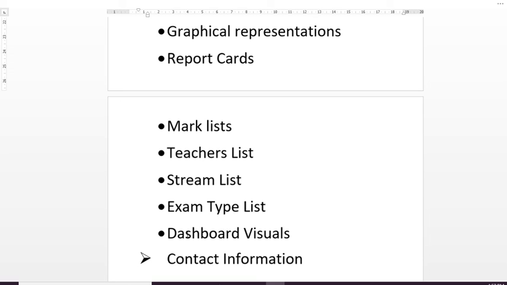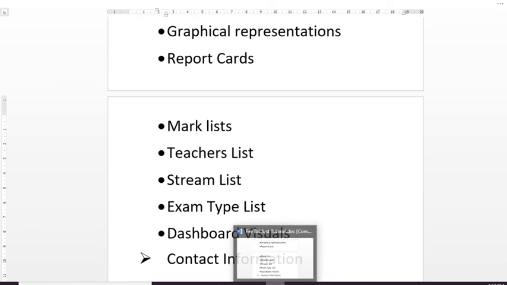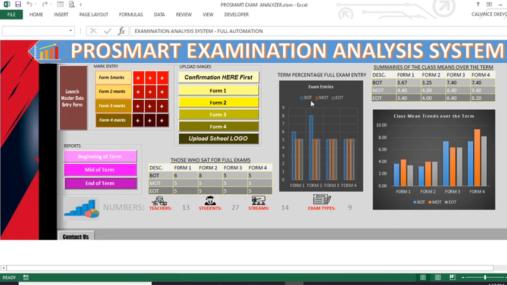So we also have dashboard visuals. When you look at this one, we have dashboard visuals. You can see summaries of the means of each and every class, from 1, from 2, from 3, and 4. The means have been summarized there, then represented in this particular graph.